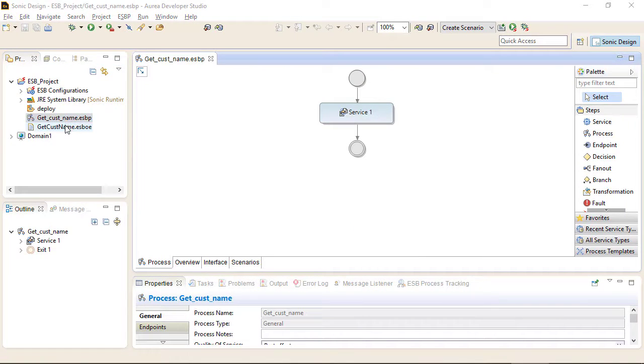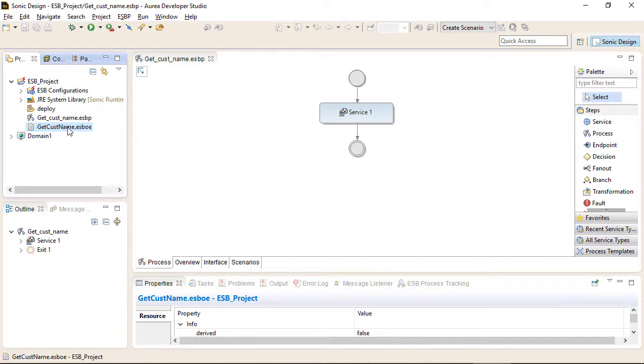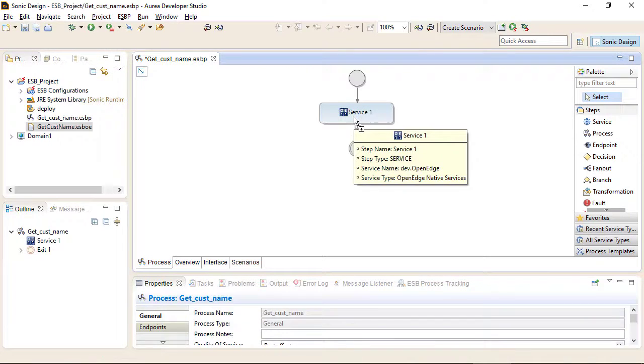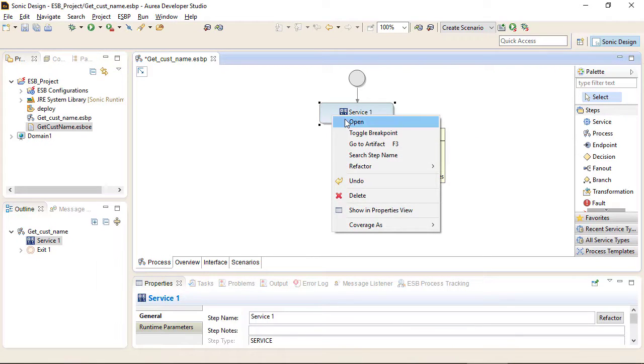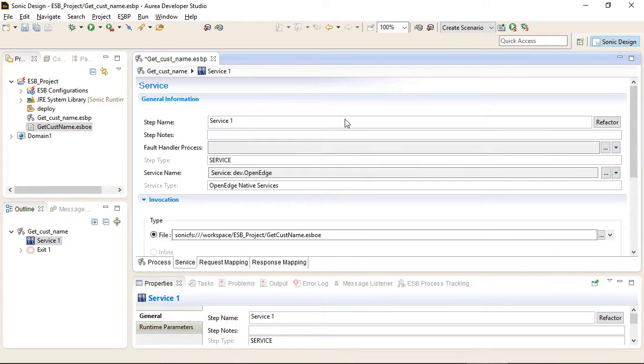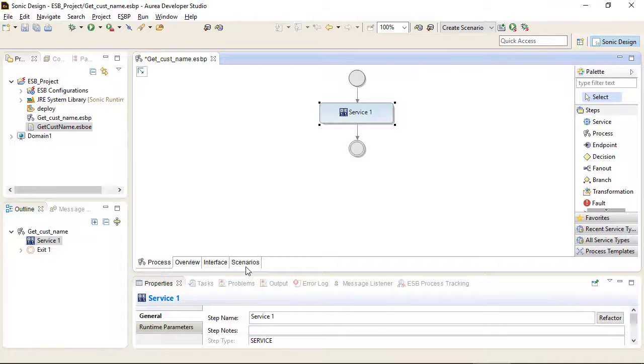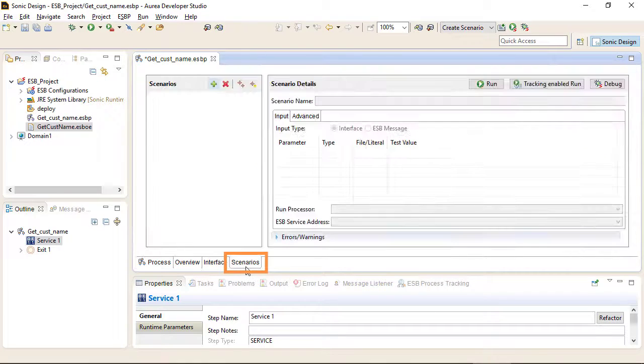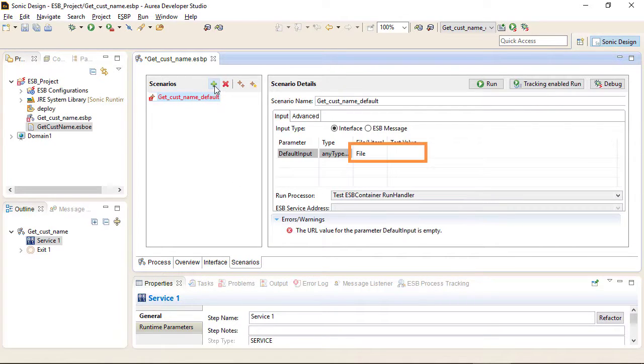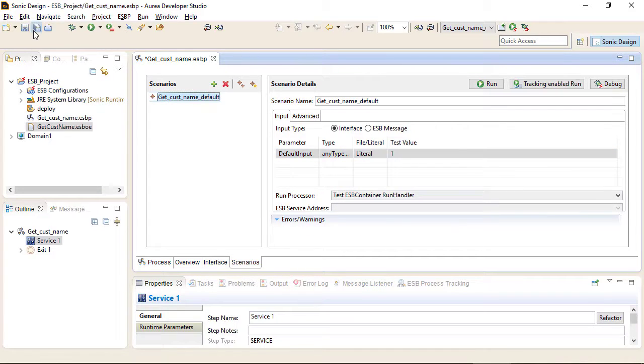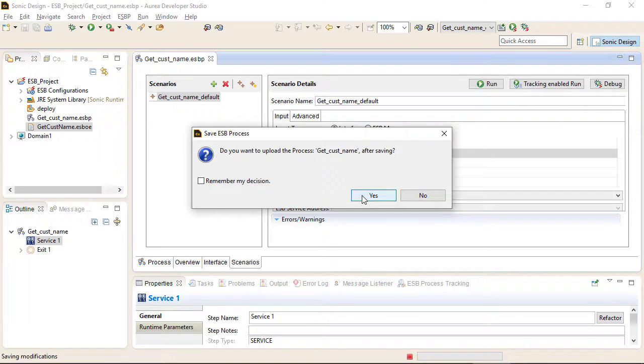Add the file to the ESB process by dragging and dropping it onto the process to make it a service within the process. To examine the process details, right-click the name of the service and select Open. Click the Scenarios tab to launch the Scenarios window. Click the plus sign to add the scenario, and in the Scenario Details section, change the File Literal column to Literal and provide a test value. Let's use 1 for the test value. Save the process. When you're prompted to upload the process, click Yes.